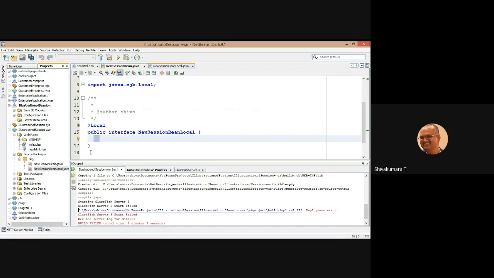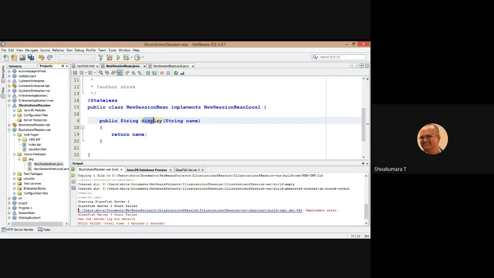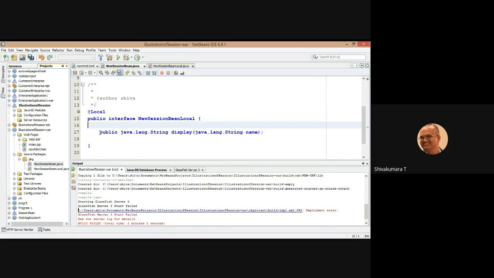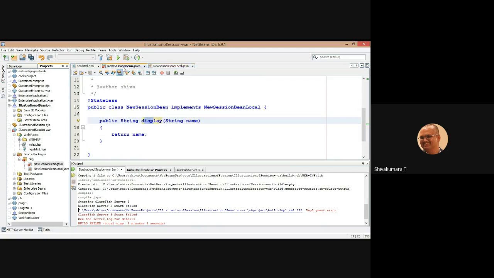Now you just added the session bean business logic here. You need to expose this method in the local business interface. The corresponding abstract method is exposed to the new session bean. Say the public String display with a parameter is exposed in the local session bean interface. Now you are using that here. You define that display business method here in this class, so you need to override that.